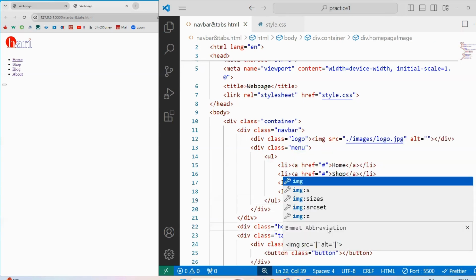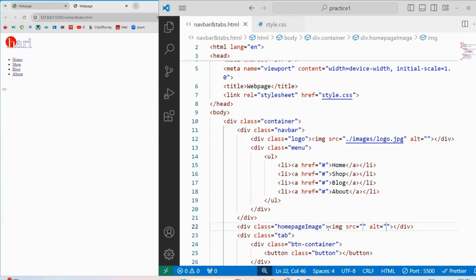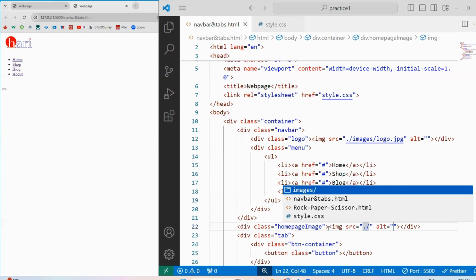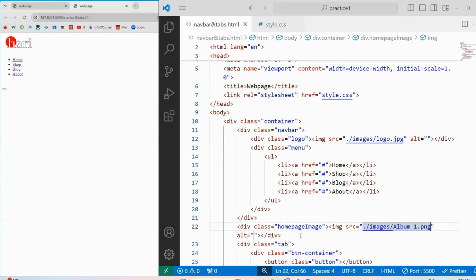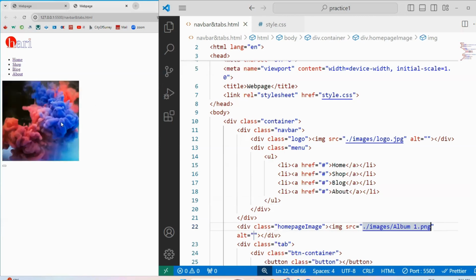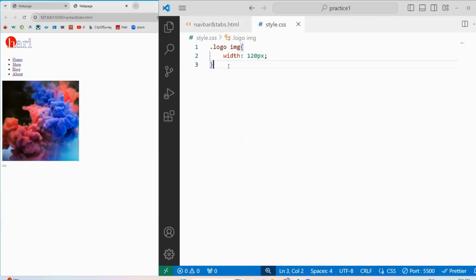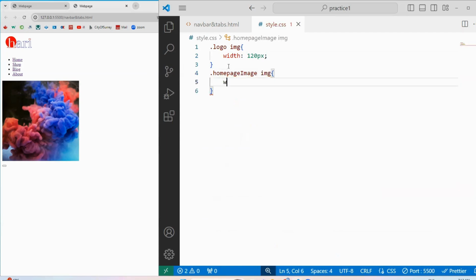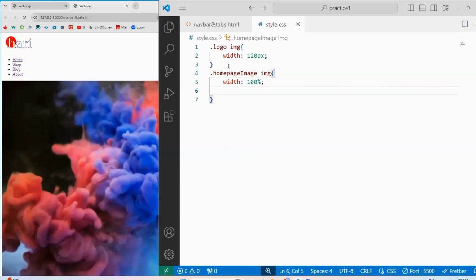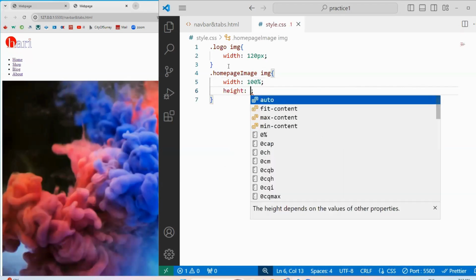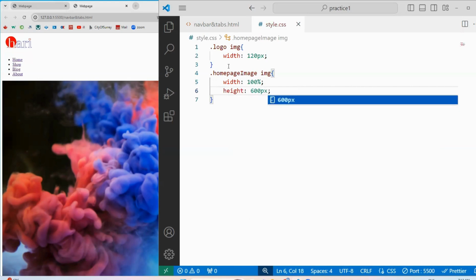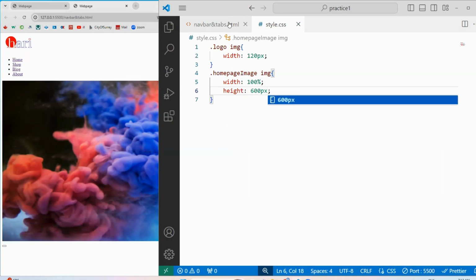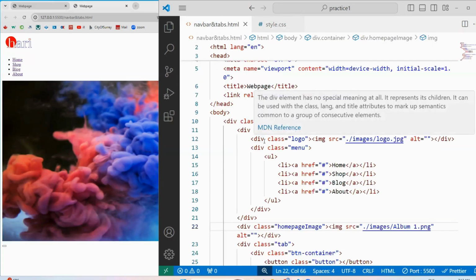I want to bring an image, and then the source is dot slash image, and then there is album one png. I want to set CSS for these two. Dot homepage image and then the img tag. Let's set width to 100%, and then let's set height to 600 px. Just for these two. I will work on the CSS later.